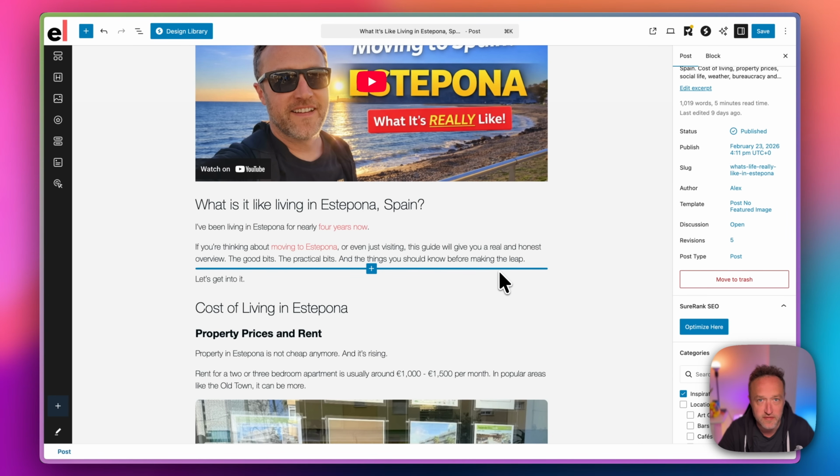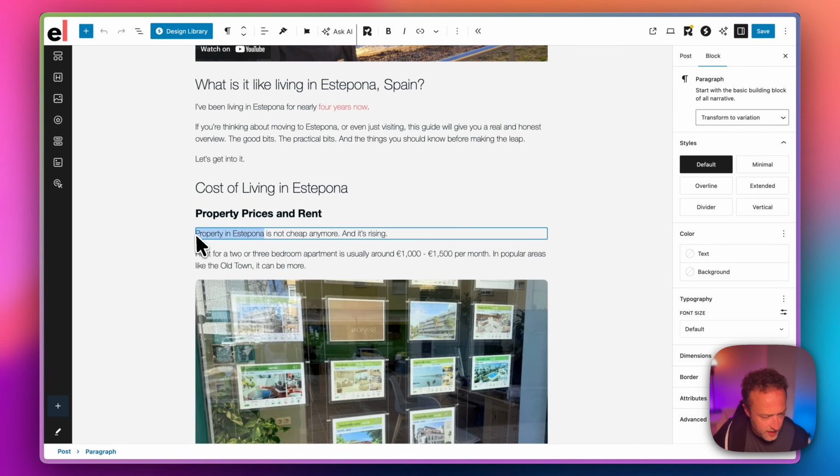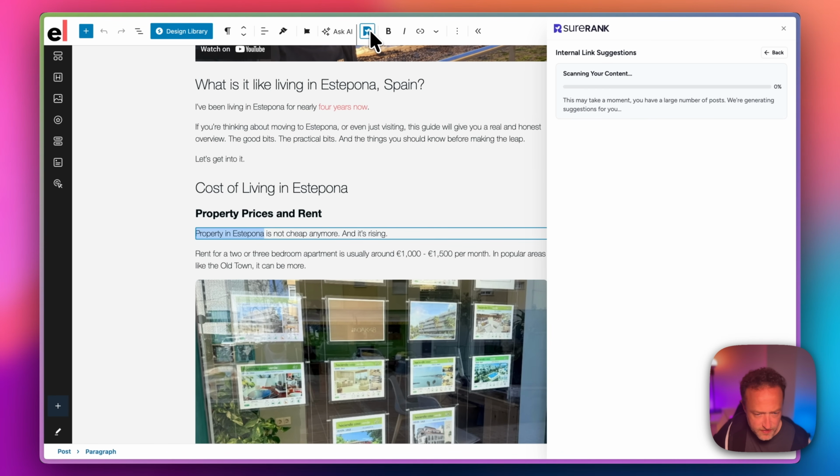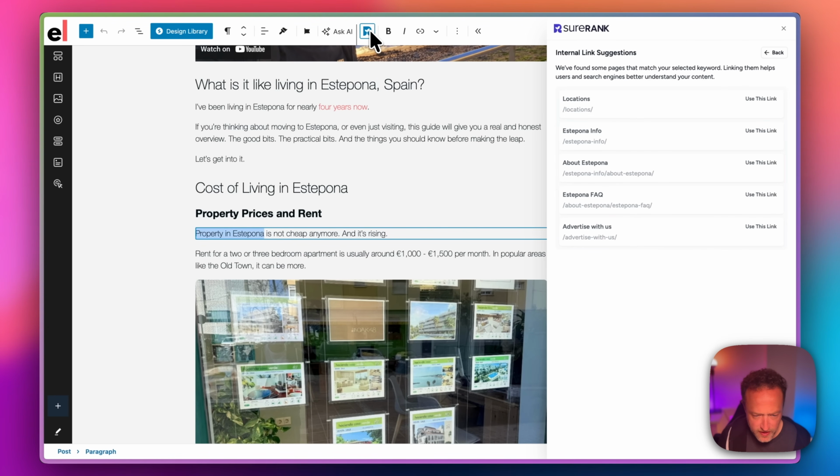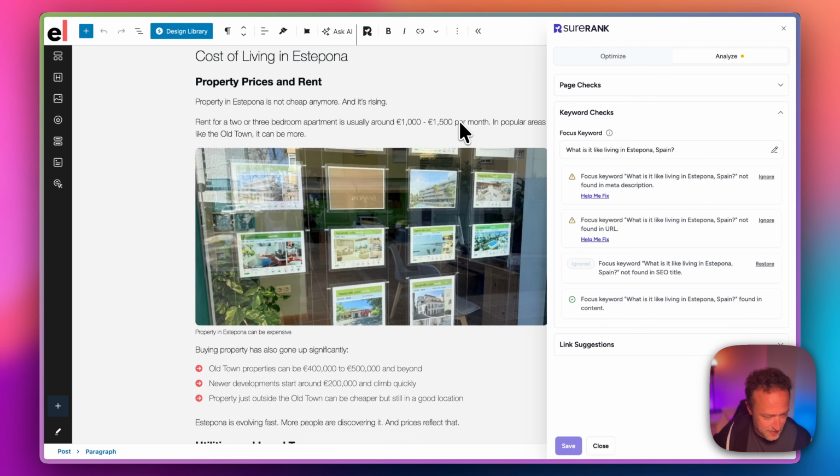So let's just do that. I think if I highlight some text and click on the button, it's then going to give me my link suggestions. That's it. So I did property and Estepona. I don't know, have I got anything? Okay, it's giving me some ideas. To be honest, I don't have a page on property stuff.